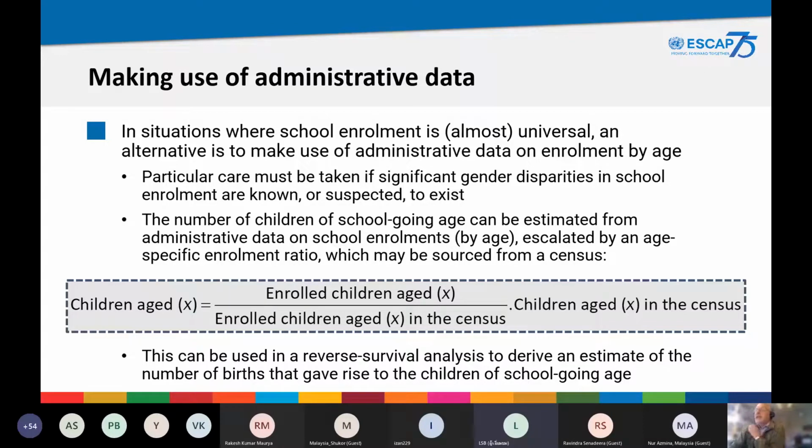And what one effectively is saying is one takes the number of children enrolled in your school system from your administrative data in your numerator over there, and you inflate it by the ratio of the number of children of that age in the census relative to the children of that age in the census who are reported to be enrolled in school. And by doing so, one is effectively inflating the number of enrolled children by the reciprocal of an age-specific enrollment ratio to get an overall estimate of how many children are aged X.